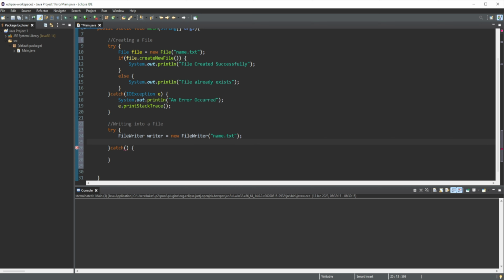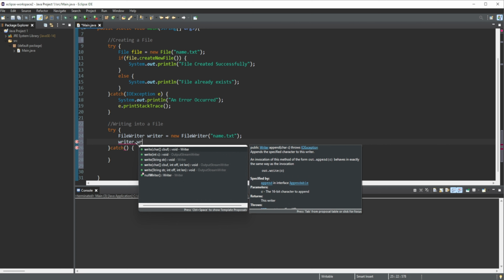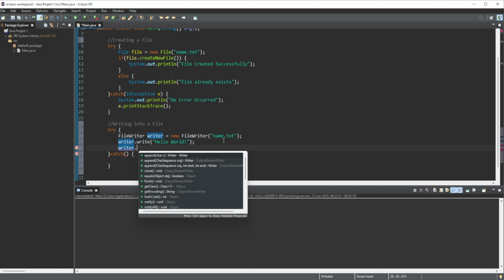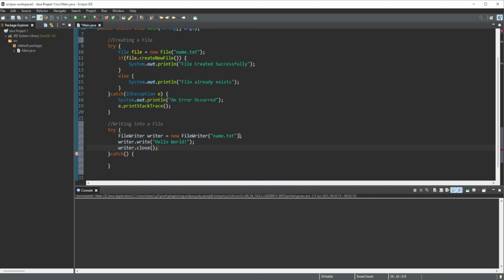And now we can actually write into this. So we're going to use this writer that we created. We're going to do writer.write. Now in here, we can specify what we want to write in our text file. So I guess I will write, let's do hello world. So this is what we're going to write into this file. And then after, we do have to close this FileWriter, so we're going to do writer.close, just to close it.